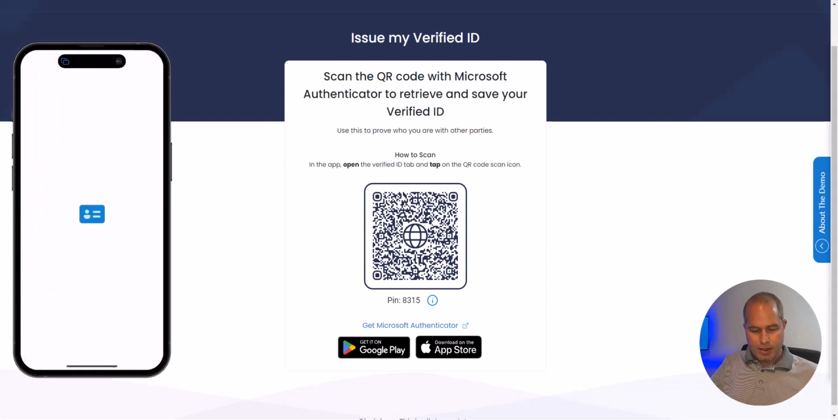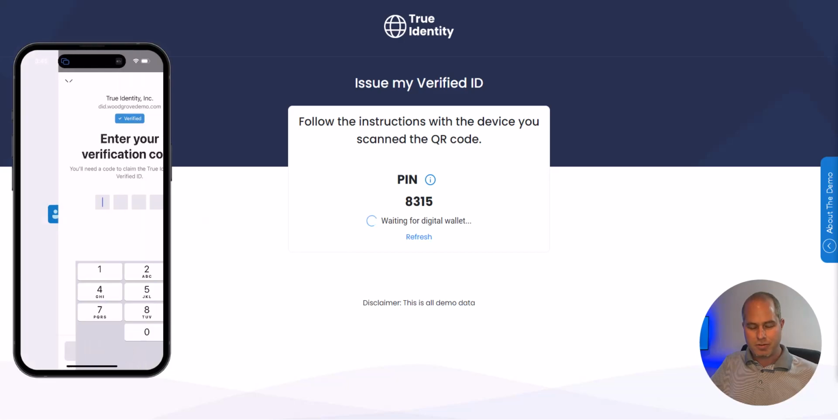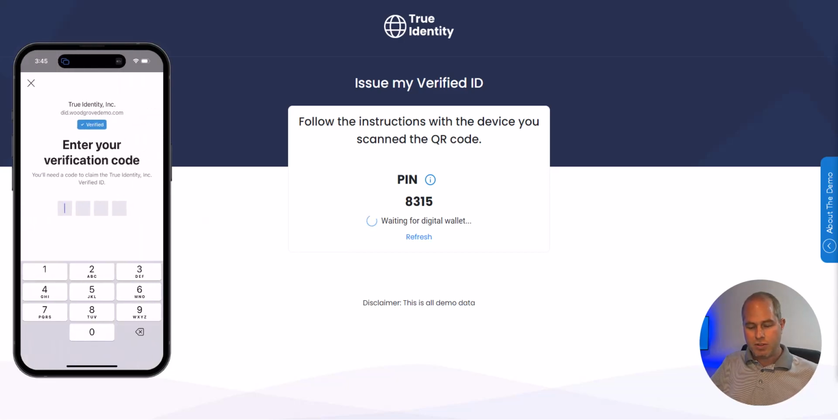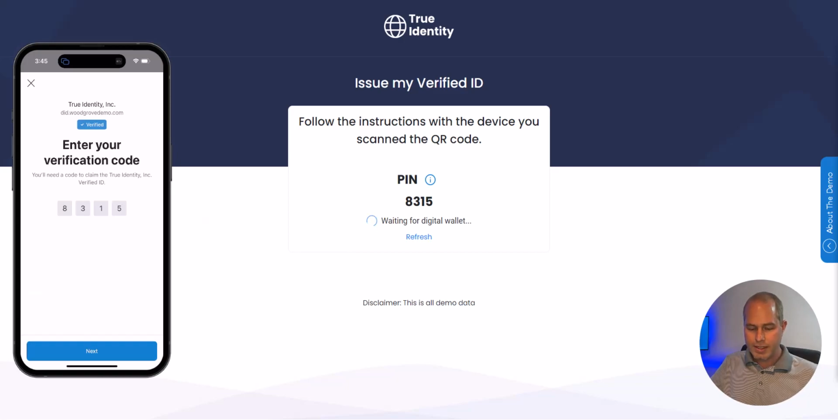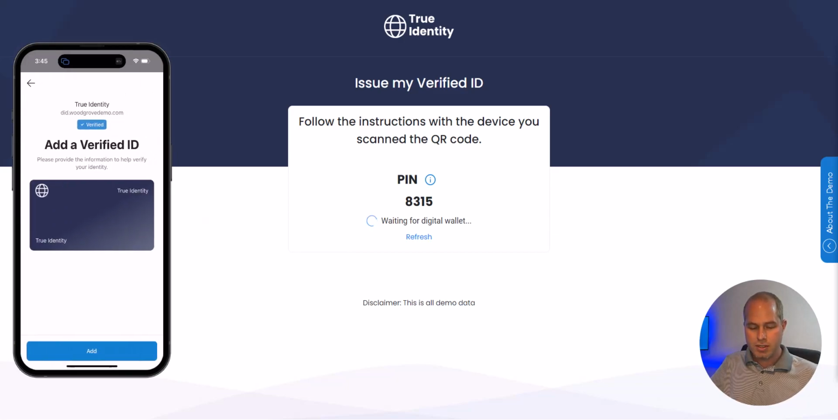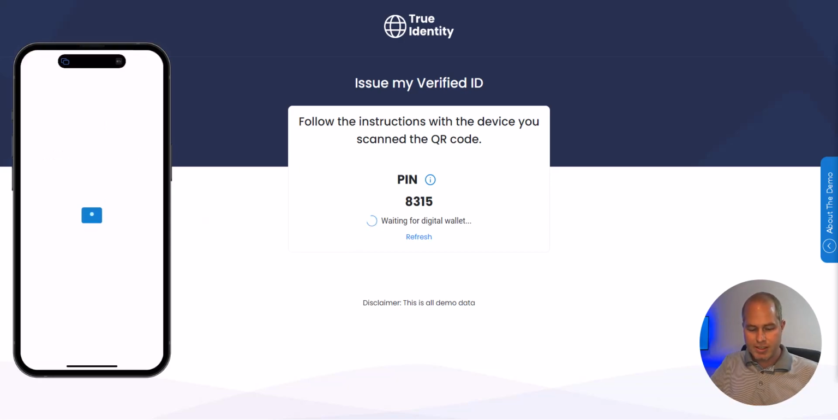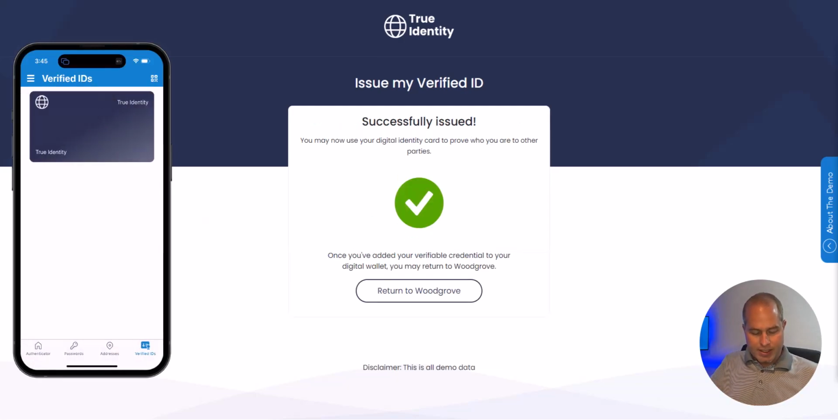Great. Now they're just going to confirm a PIN, and they will effectively issue me a verified ID from True Identity. This is what I'm going to use to prove to Woodgrove that I am who I say I am. You'll see that in a sec. Great, so the ID has been issued.